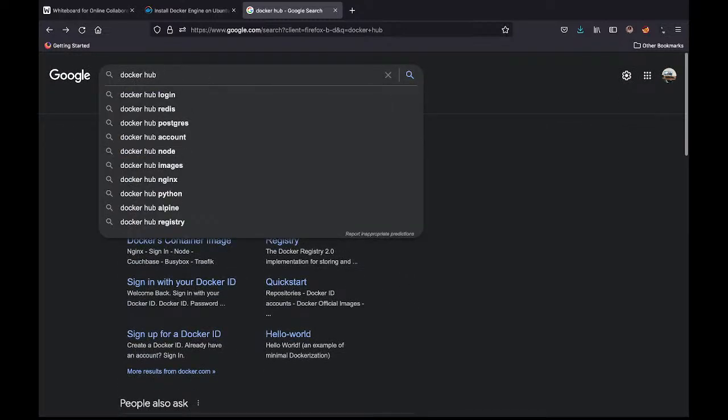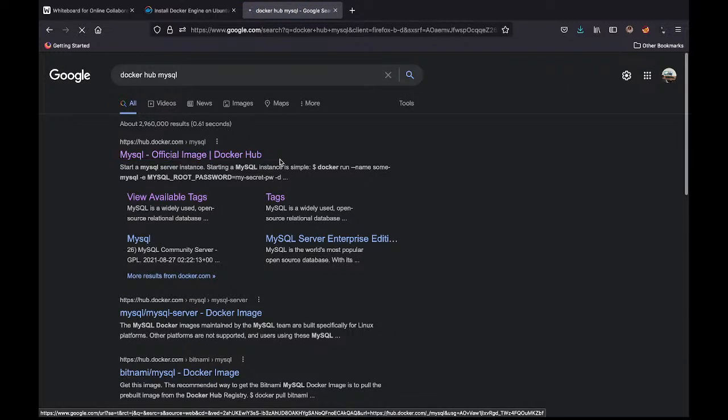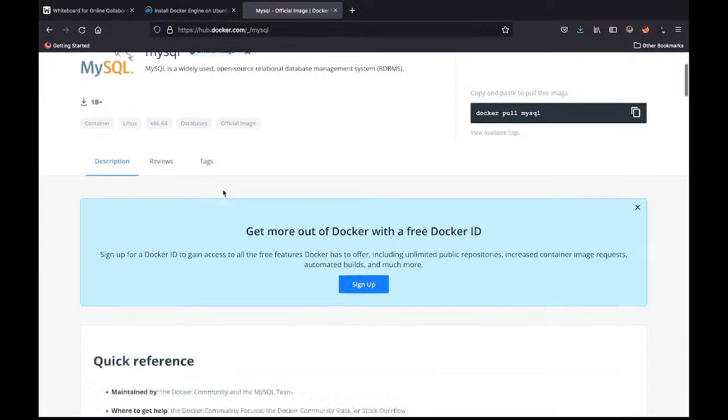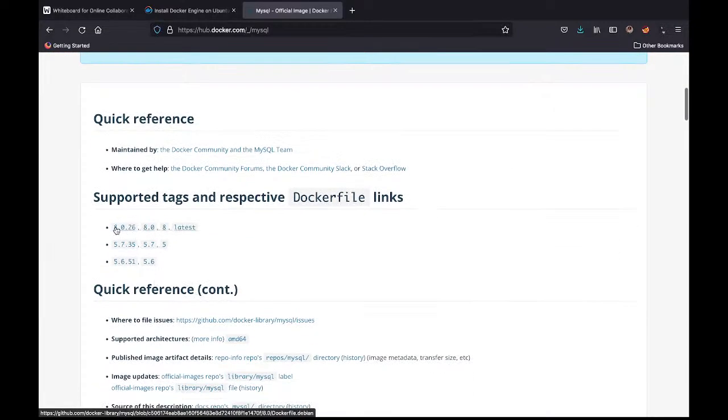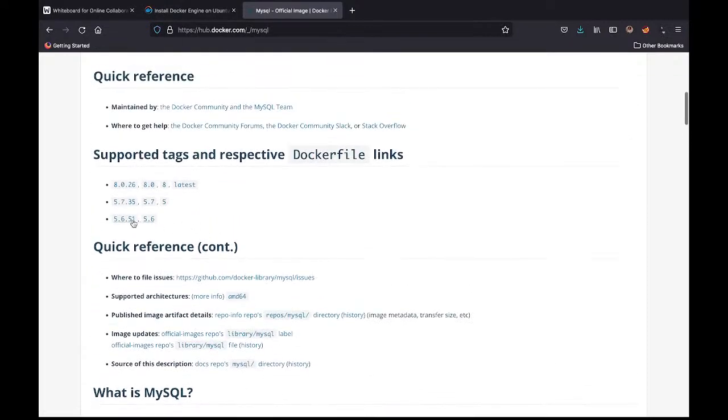For example, let's check MySQL. I'm not logged in, but I hope I'll be able to see this. So we have MySQL. It has many tags, or the tags are also known as versions in Docker. We have the latest, and different versions that we could attach. Probably as a developer, you need this version, 5.7.35. So you're just going to append it to the Docker command.